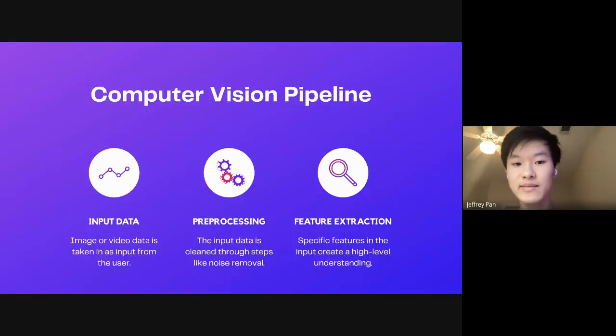So next, I'm going to discuss the computer vision pipeline, which is essentially, if you have a computer vision project, what this workflow is really like. The workflow starts with input data always. That's image or video data that's taken in as input from the user, whether that's the user of an app or some internal pipeline. You're getting images and video data from somewhere, and you want to process that.